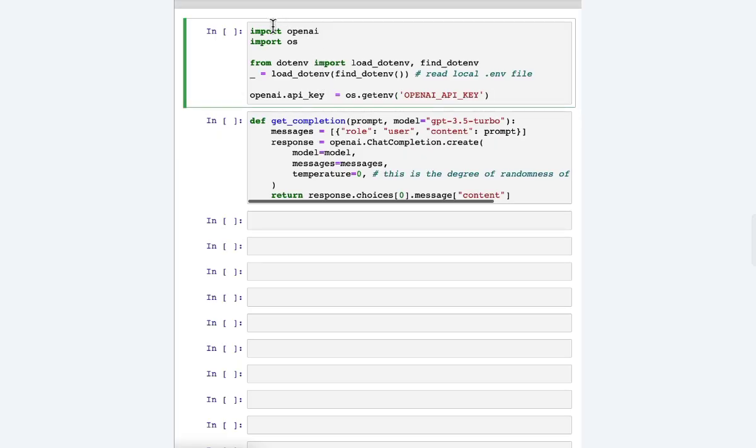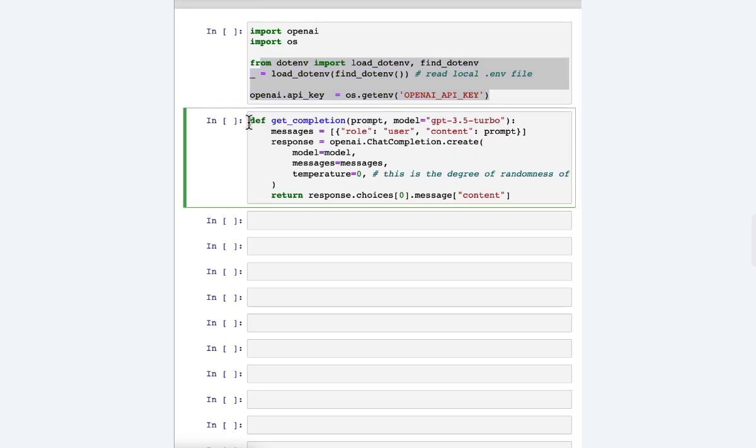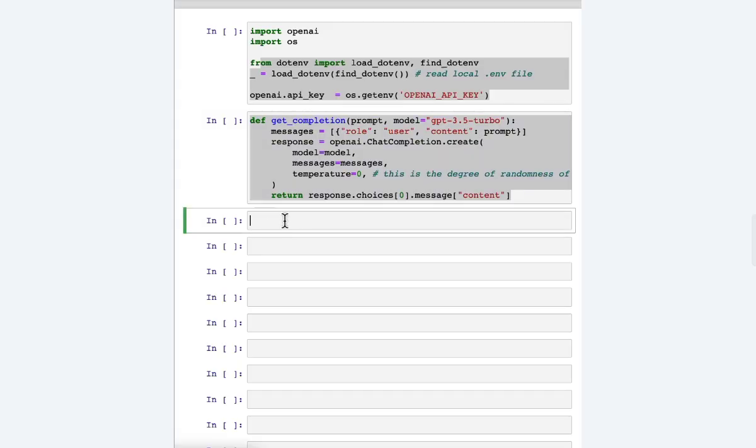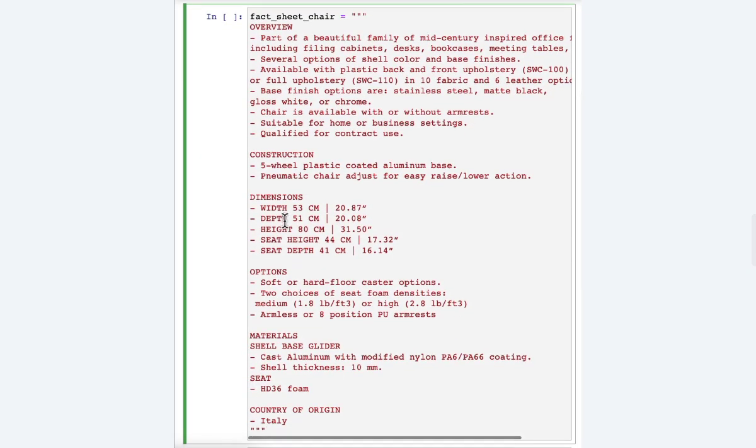I have here the starter code that you saw in the previous videos. I have import OpenAI, import OS. Here we get the OpenAI API key, and this is the same helper function that you saw last time. And I'm going to use as the running example in this video the task of summarizing a fact sheet for a chair. So let me just paste that in here.